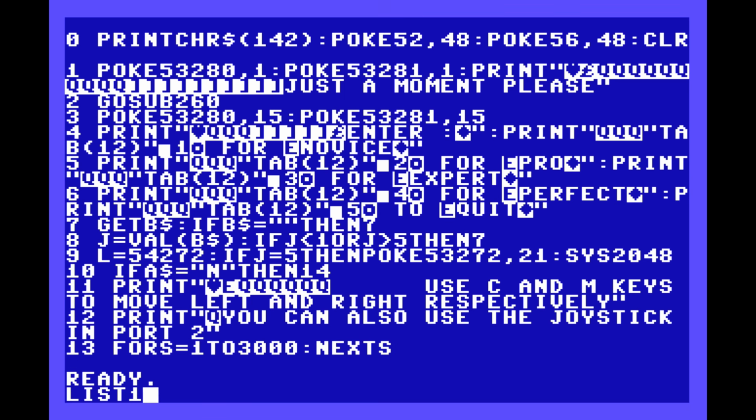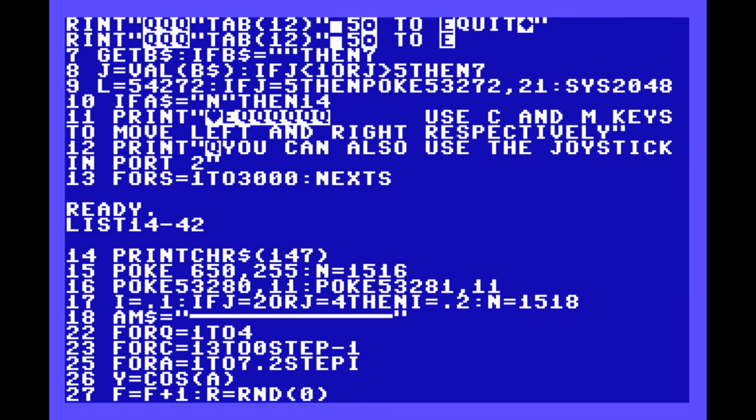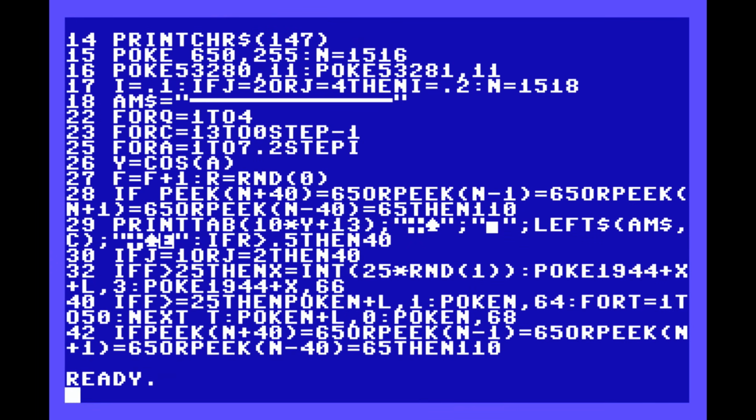Now, we're going to list 14 through 42. Okay, line 14 clears the screen. If you don't recognize that character code already, you might need to go back and relearn some things, because that is a common character code, I promise.